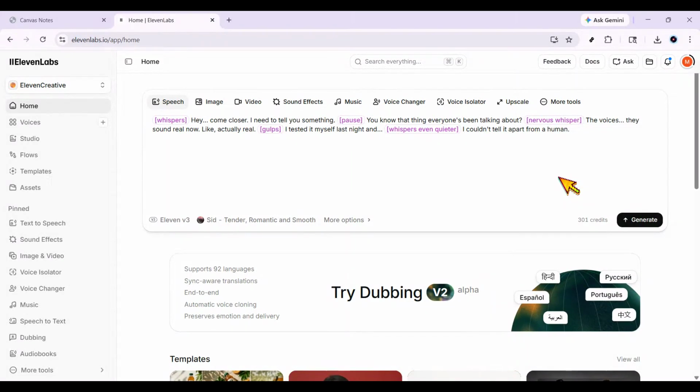If you want to make your voiceover sound like a whisper in ElevenLabs, the easiest and most direct method is to guide the AI right inside your script. In this video, I'm going to show you exactly how to do it step by step, so you can create softer, more cinematic, and more dramatic voiceovers without guessing your way through the settings.